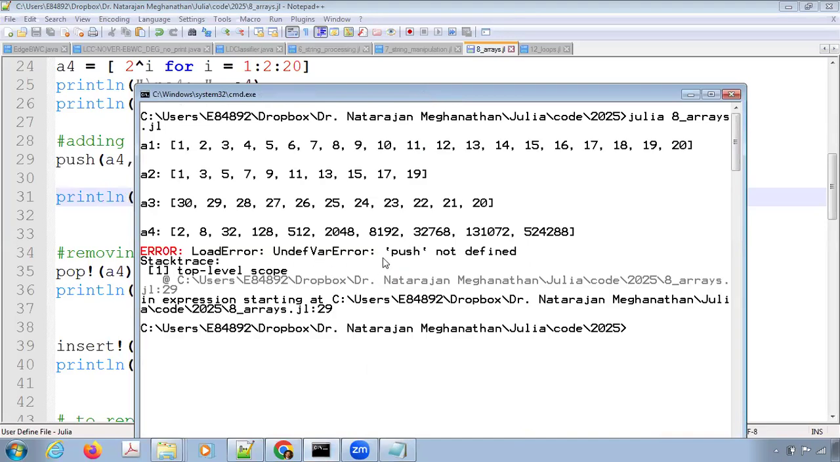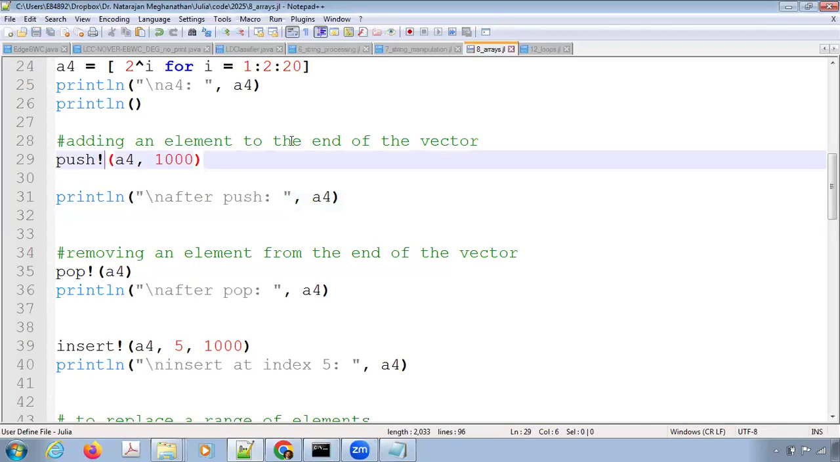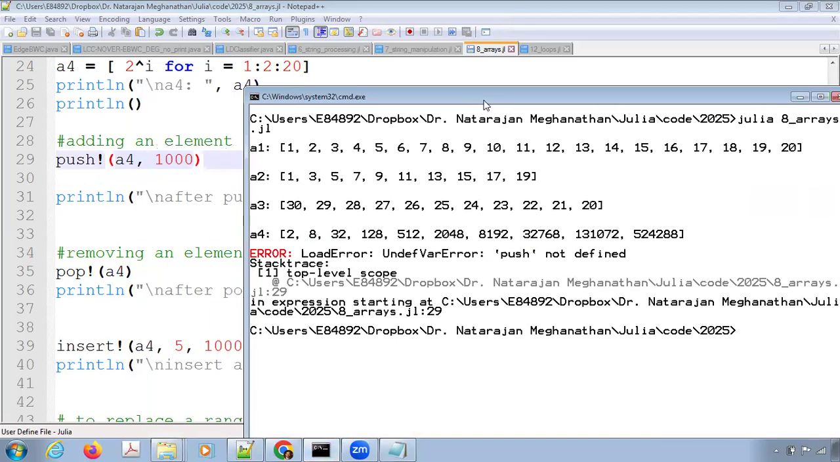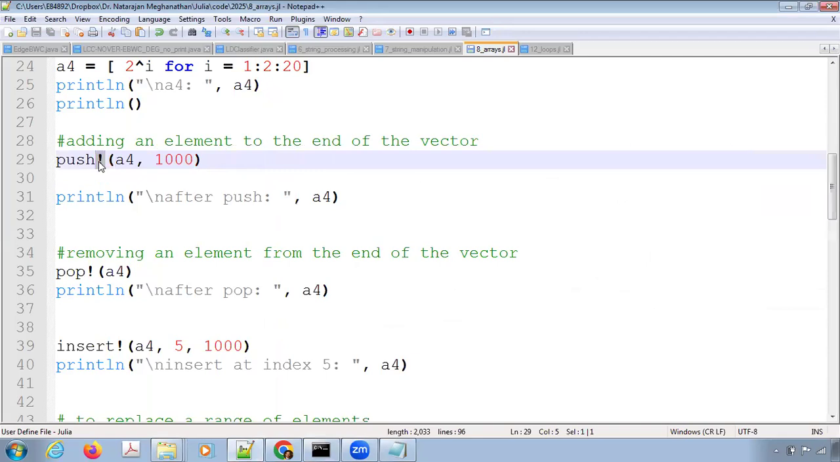You see, so the call to the push function needs to be accompanied by this exclamation mark. Later we'll see that this is like a force operation, in the sense that this exclamation mark, as we'll see later when we look at data frames and other things, will force that data frame itself to get changed due to that operation being done. So in this case, when you include that exclamation, you're forcing that array A4 to get changed.